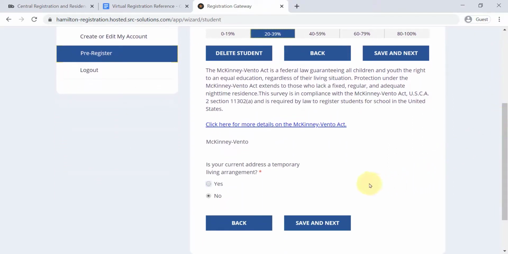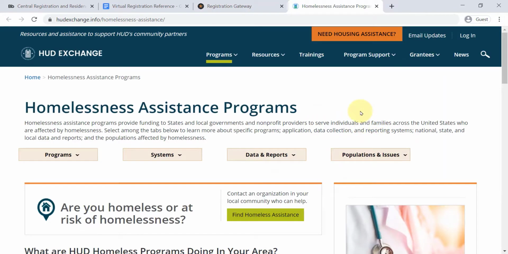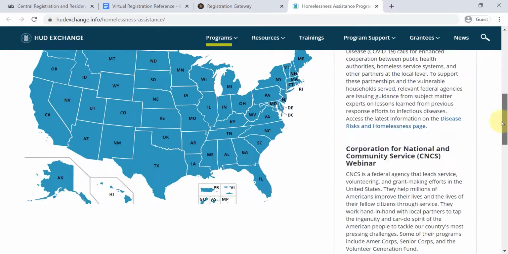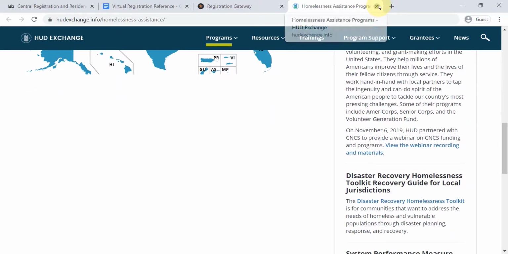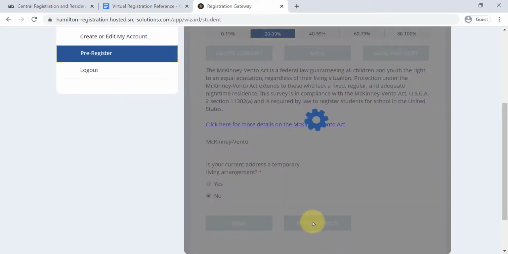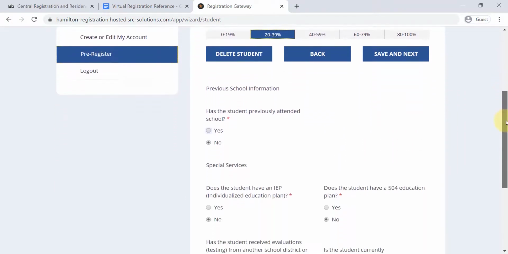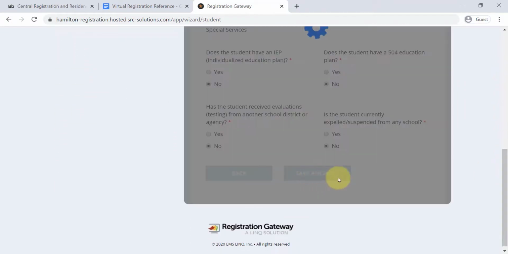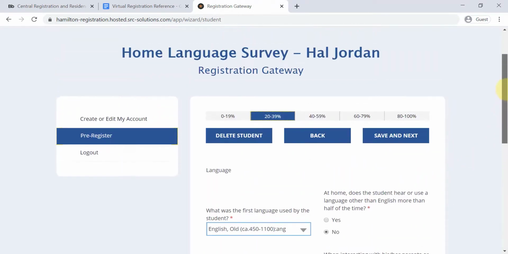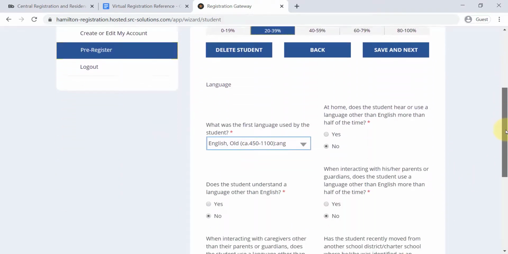Some pages will have links to outside materials or resources such as websites or documents for you to look over prior to answering the question for that section. If you ever lose an internet connection or are kicked off the registration gateway, simply log back in using the username and password you created at the beginning of this process.